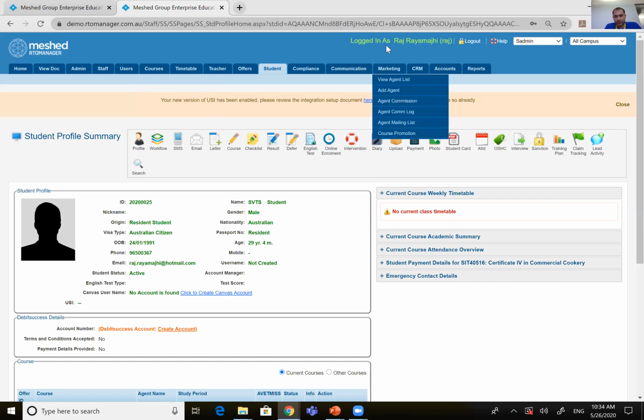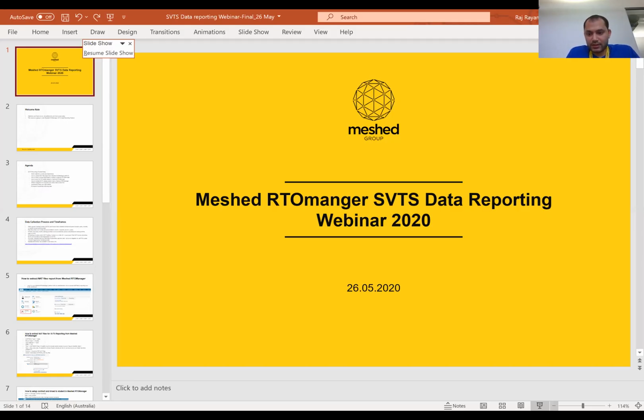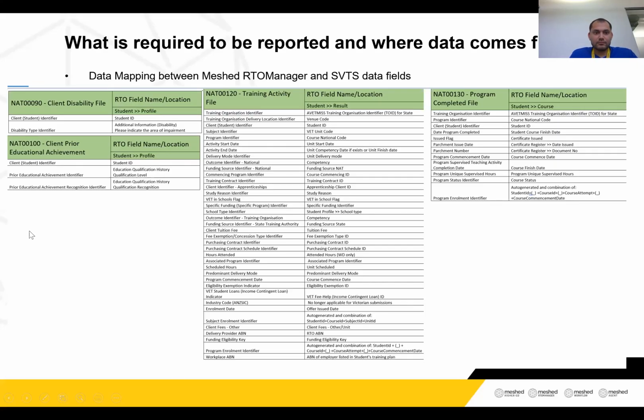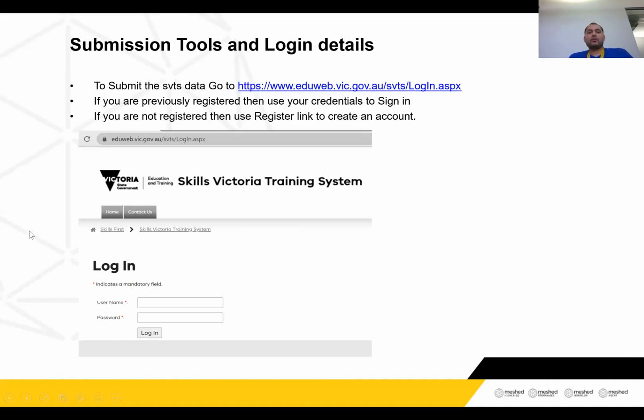Okay, going back to the same sections here. Now, after the extraction is done, you have successfully recorded the data. Then in order to submit this data, what you have to do is you need to have an account to your SVTS portal. So you can go to this particular website and then you can log in with your username and password. Or if you are a new user, you can register and get the login details.